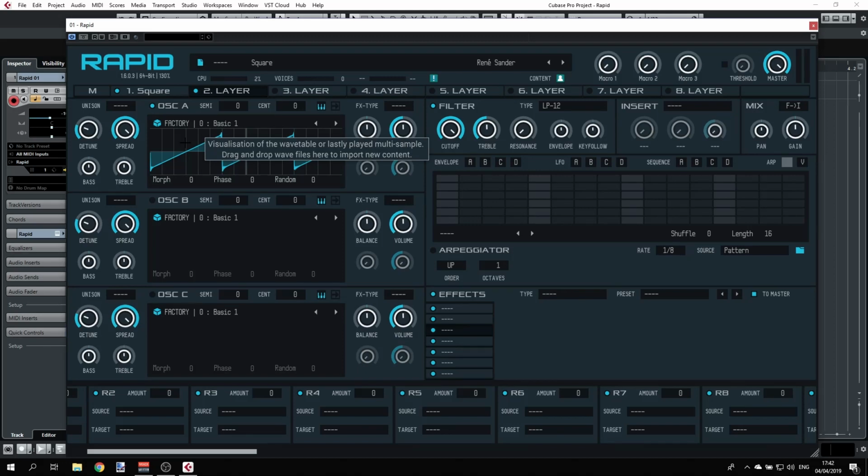So I think what will make sense now is just to go through some of the presets, and finish with that.